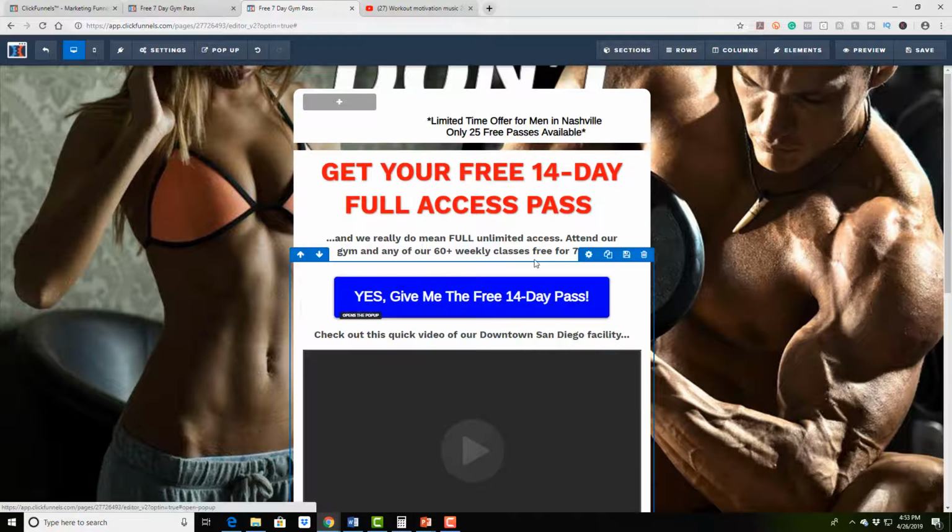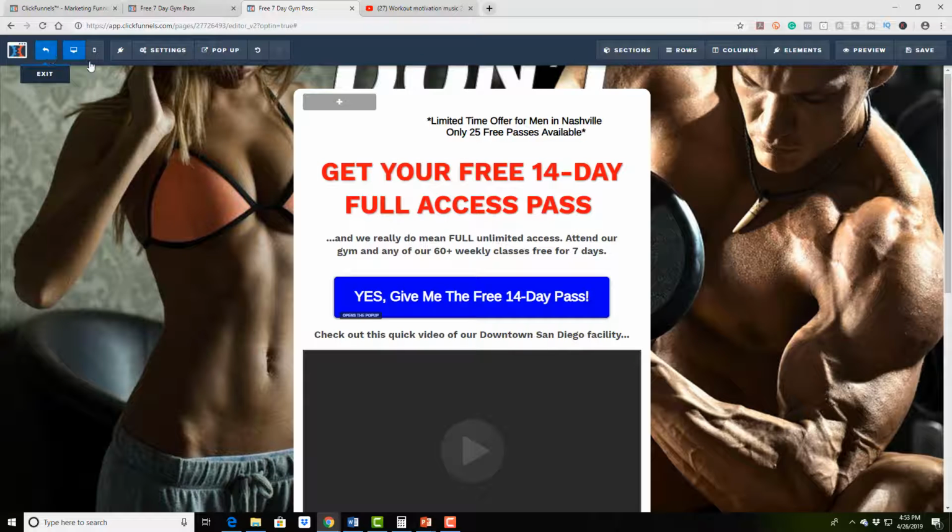And if you have made any changes and you click on the exit button, it is going to remind you that you need to save, because I just can't tell you how many times that I've made some changes, I forgot to hit save, and I was so disappointed that I had to go back and do it all over again. But that is the editor.